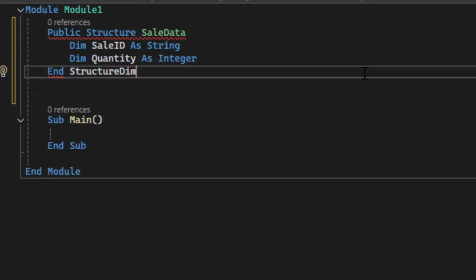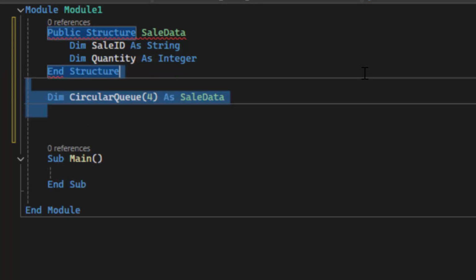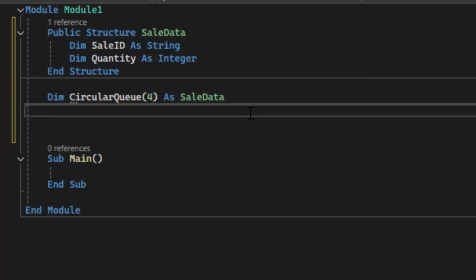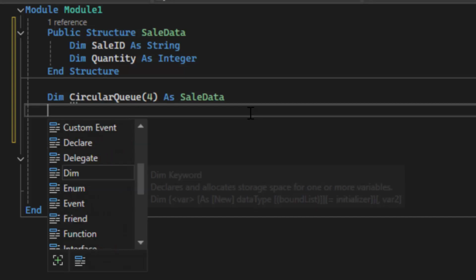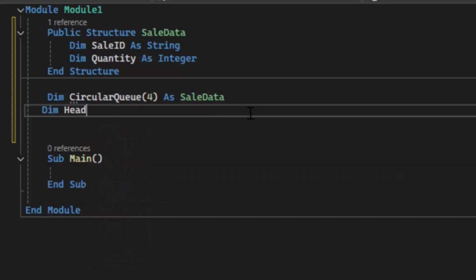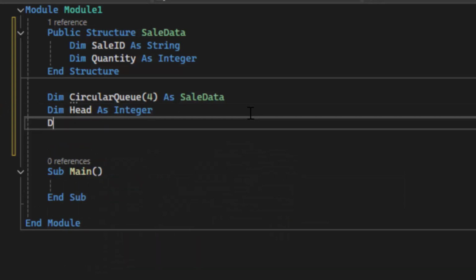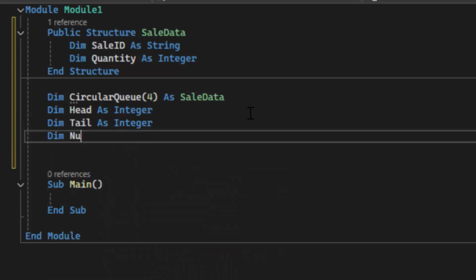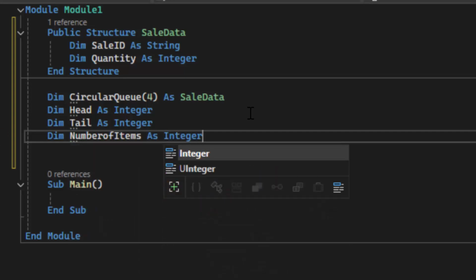Now, I just deleted a bunch of stuff. If that happens in your exam, just Control Z, and that will undo what you just did. You don't want to get stressed out there. Head is going to be an integer. Our tail is going to be an integer as well. We also need number of items. That is going to be an integer as well.